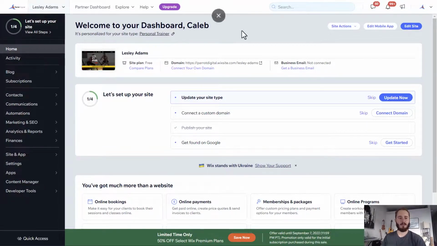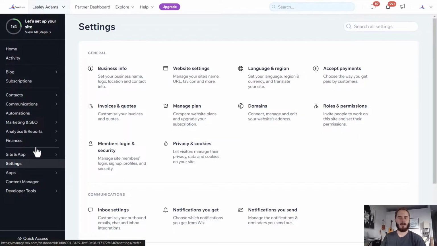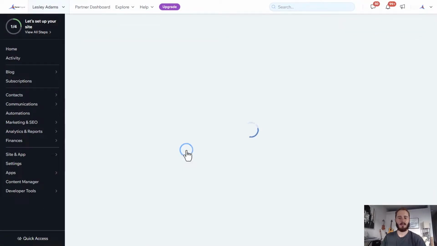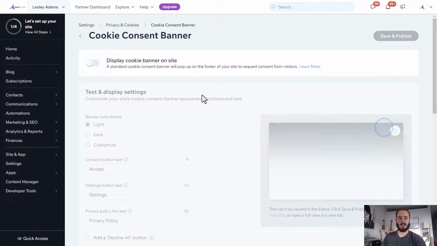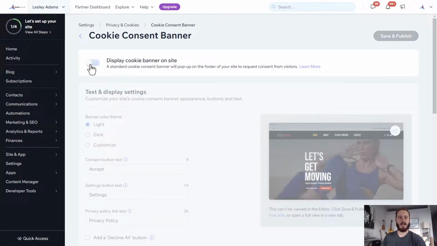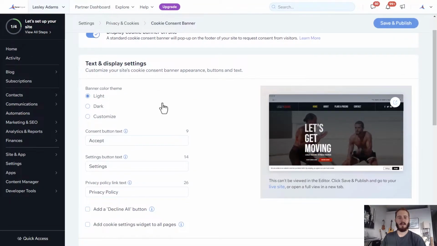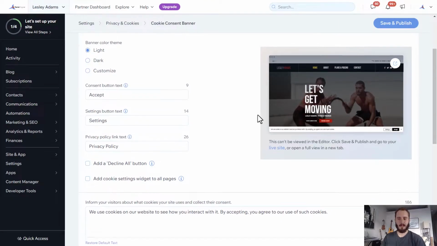In your Wix dashboard, if you go to Settings, then you'll see some of these options. And then if you click Privacy and Cookies, you can display a cookie consent banner. So you got this option right here. You can click Get Started, and then toggle this on. And then down here, you actually get to customize the look of this banner.